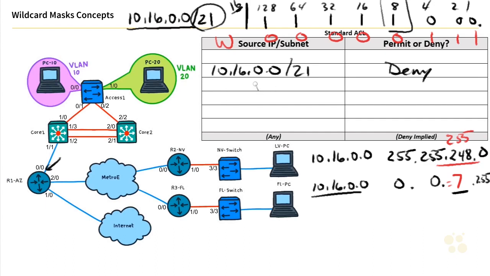So for everything else, we'd want to go ahead and permit. And for this exercise, I've reset the lab. Let's use access list number 3 with a deny statement for the 10.16.0.0 network with this wildcard mask. We'll create the second permit statement for everything else.